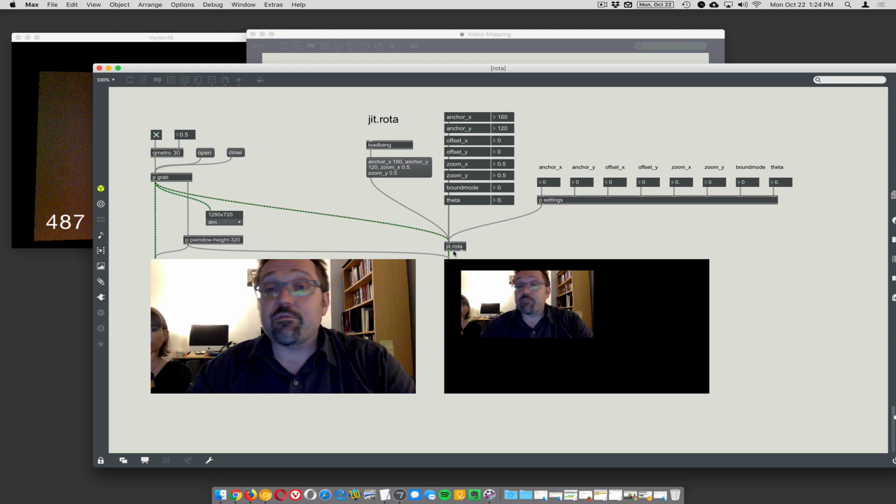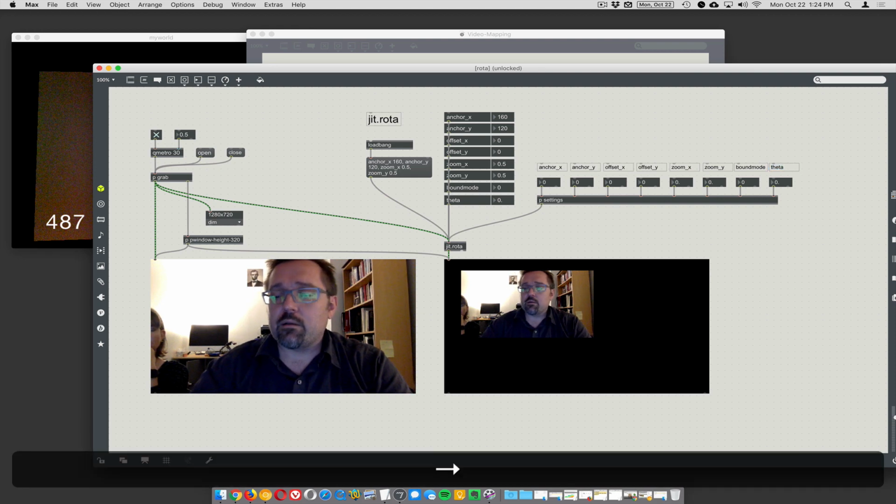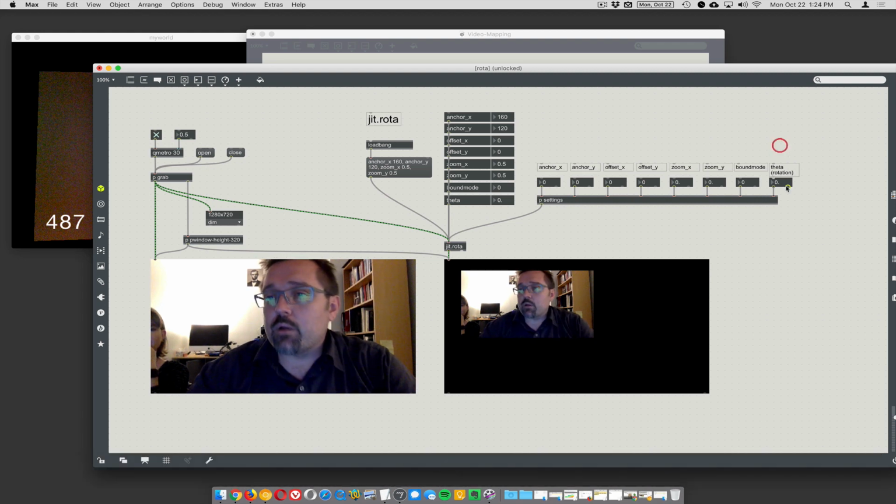So rota is like a filter, and this rota filter lets you do various things. It lets you set the anchor points, the offsets, and you can zoom in and out. You can set the bound mode, and you can set the rotation. This says theta, which nobody's going to understand. Let's just call that rotation. Okay, so theta is how you want to rotate it.